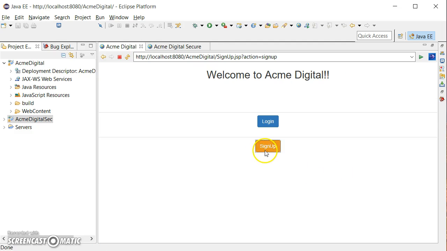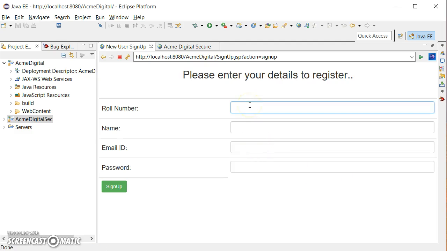So let me sign up a user. Roll number 003. Name Keshav. Email ID keshav@IITD.ac.in, and password, let us give it pass.